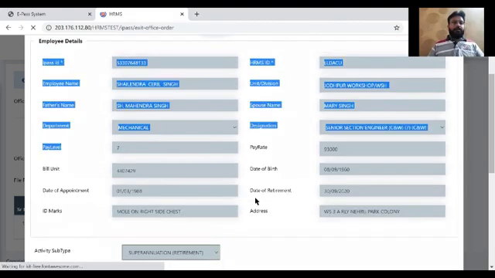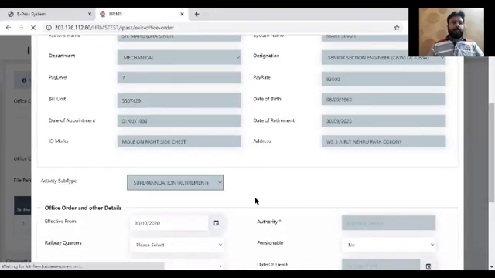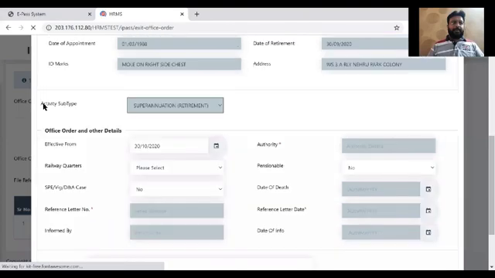Now I need to enter the details below. Activity subtype is superannuation. In other cases, I'll get a list of different types of reasons. That could be voluntary retirement, technical resignation, dismissal, death cases. All the lists will be available here.